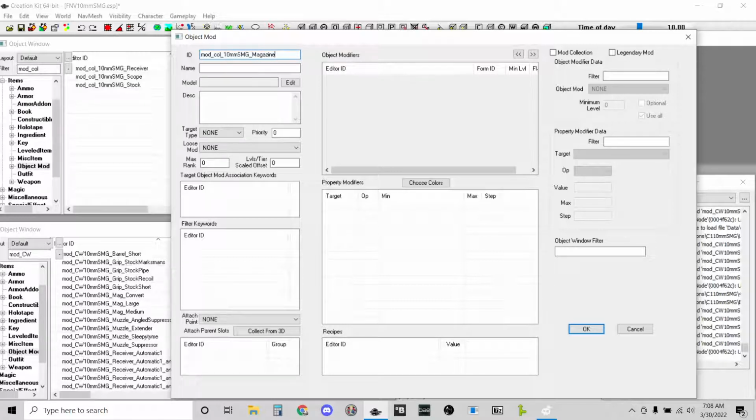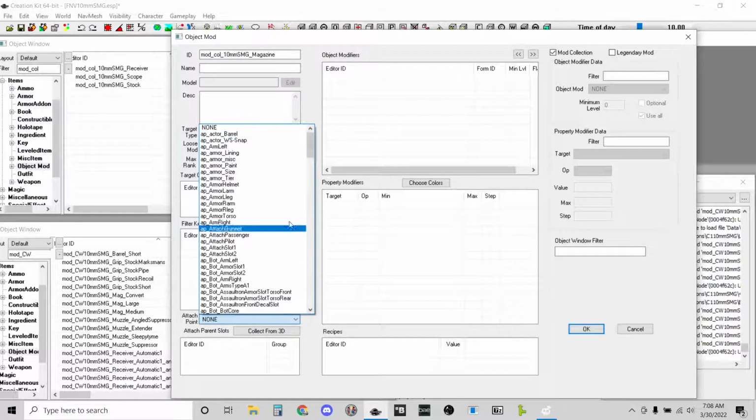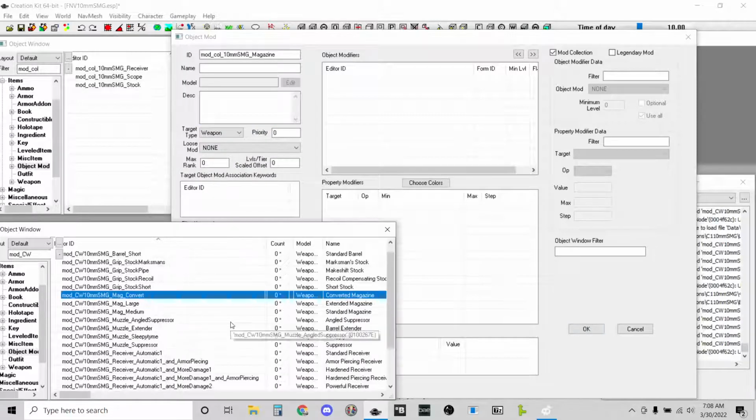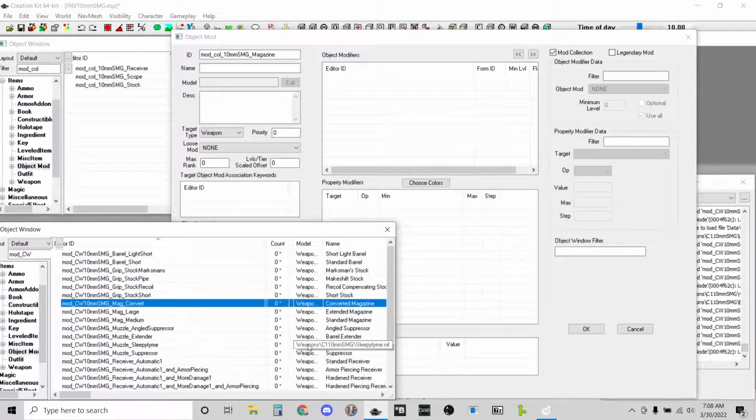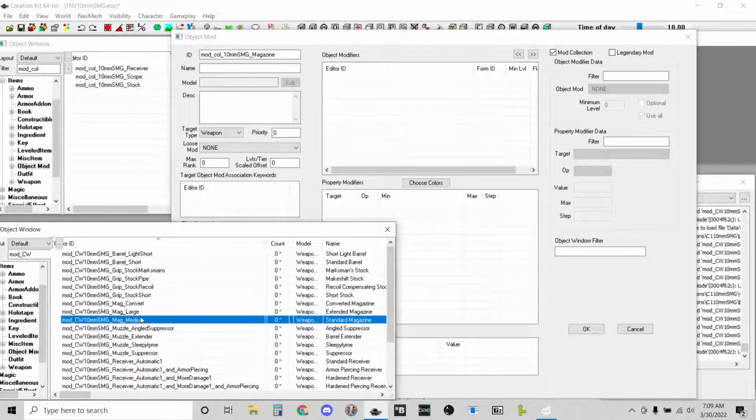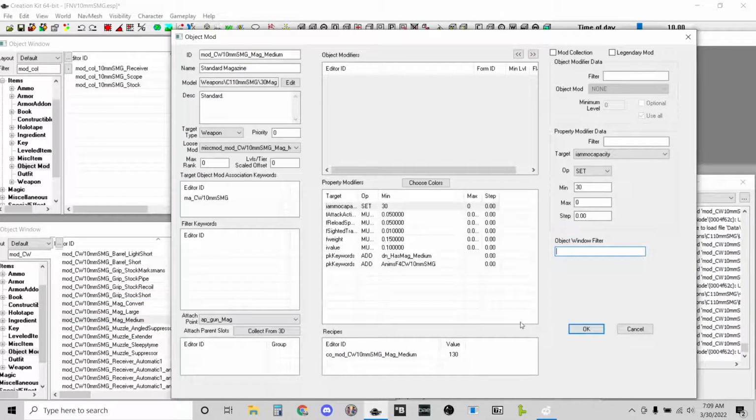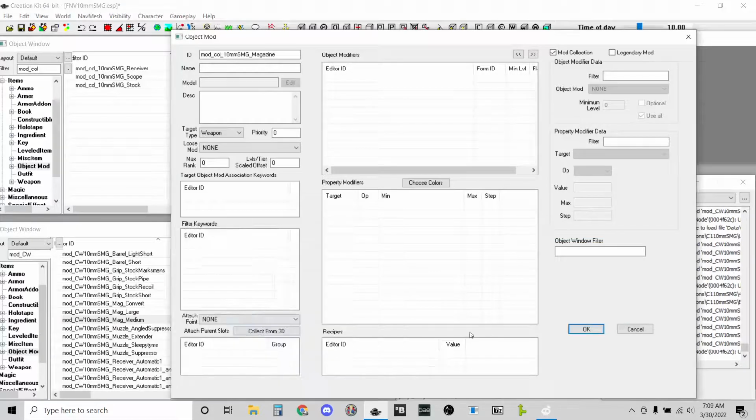Magazine. Mod collection, target type, weapon. Attach point. We don't know what it is. Probably gonna be AP gun magazine, but just to check real quick. Where is it? It's right in front of my face. I didn't even see it. We did standard magazine and extended magazine for the paper. So let's press standard magazine. Yep, AP gun mag.